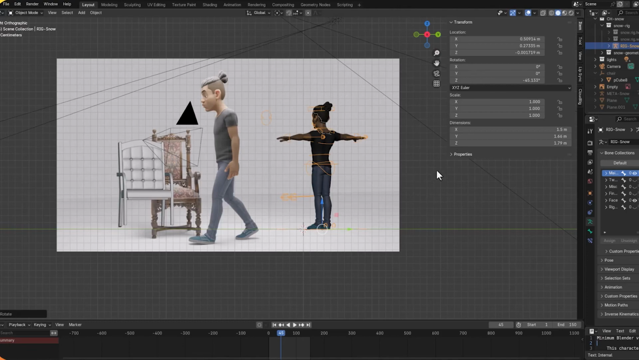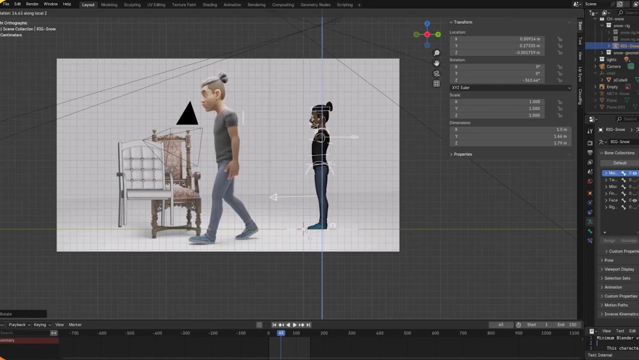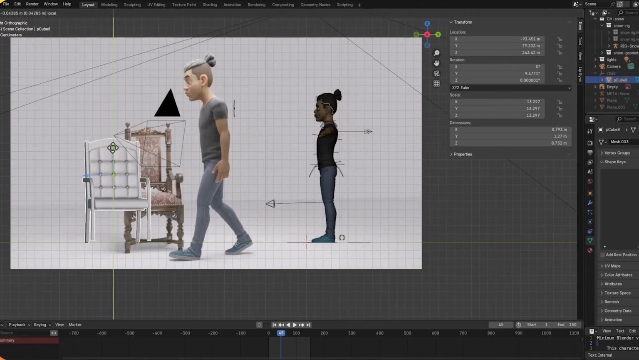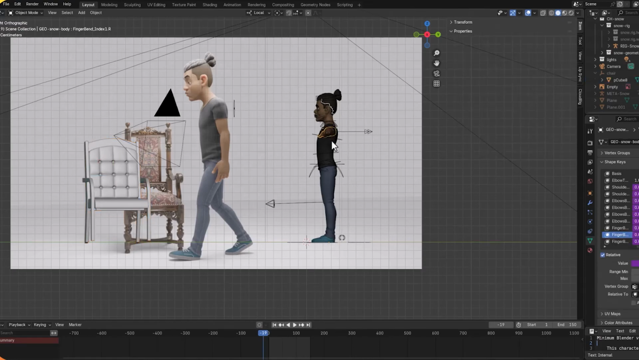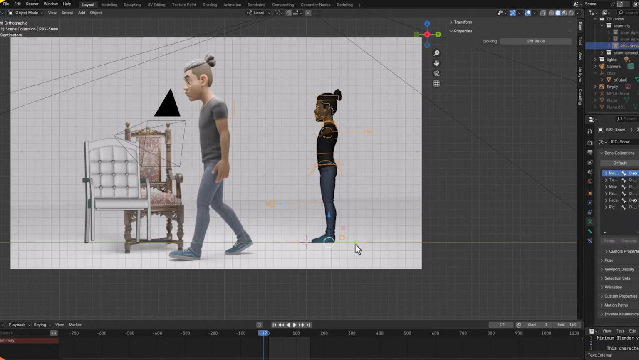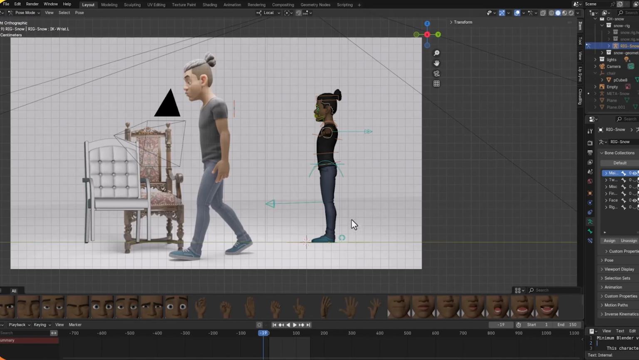Sorry, let me try local Z, okay, something of that kind. Good. So then I'll start by doing a blocking. Okay, I will select our object, go to pose mode, and start doing animation.